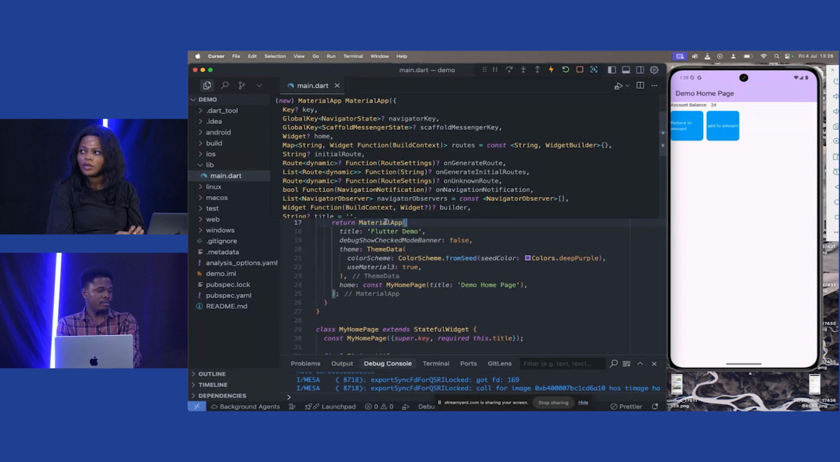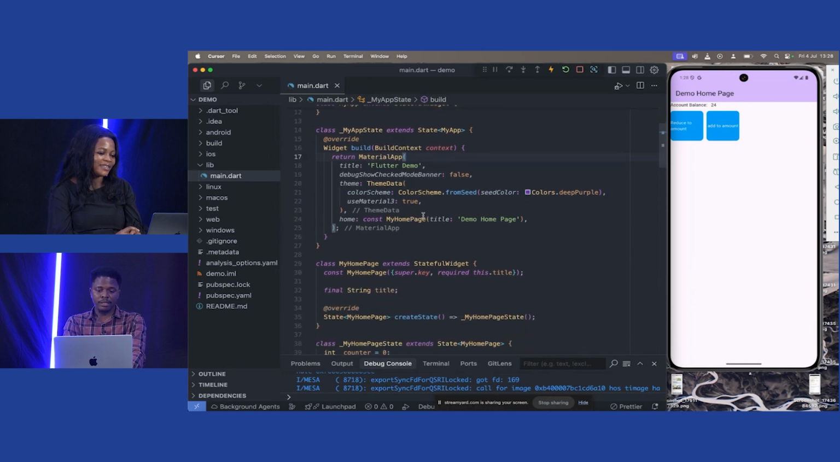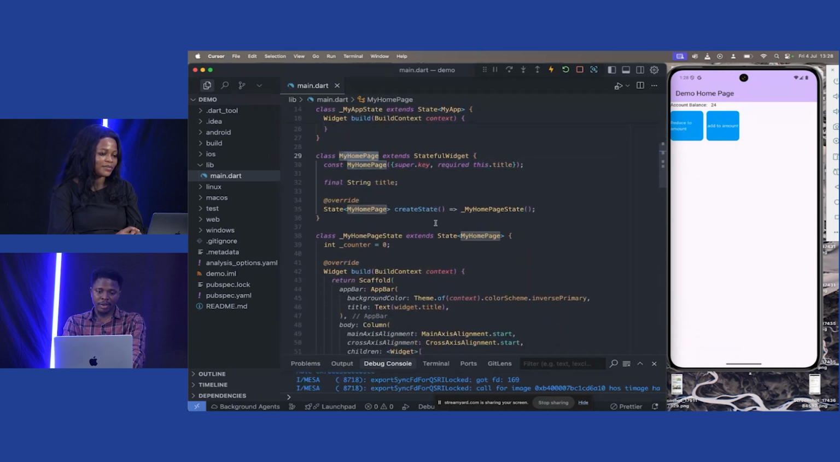It's just like a makeup box where you can pick your tools, makeup kit, gloss, and all those things. That's what MaterialApp is. And then I have my application class, that is my home page.